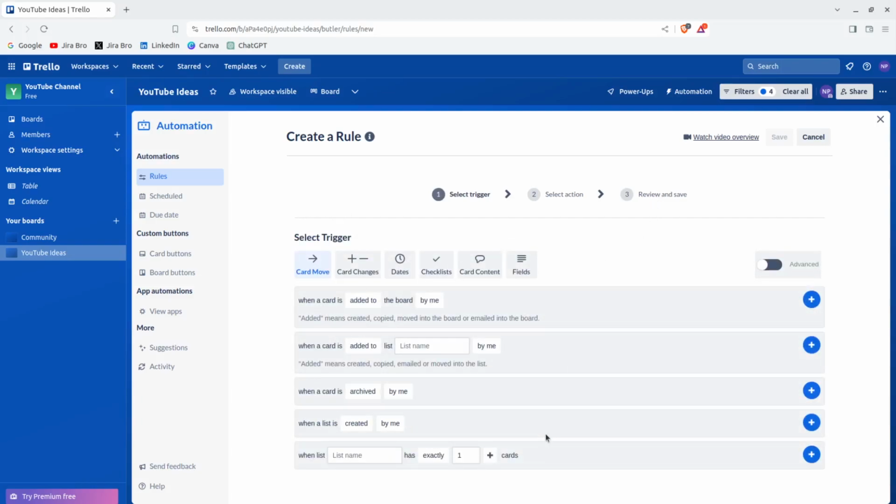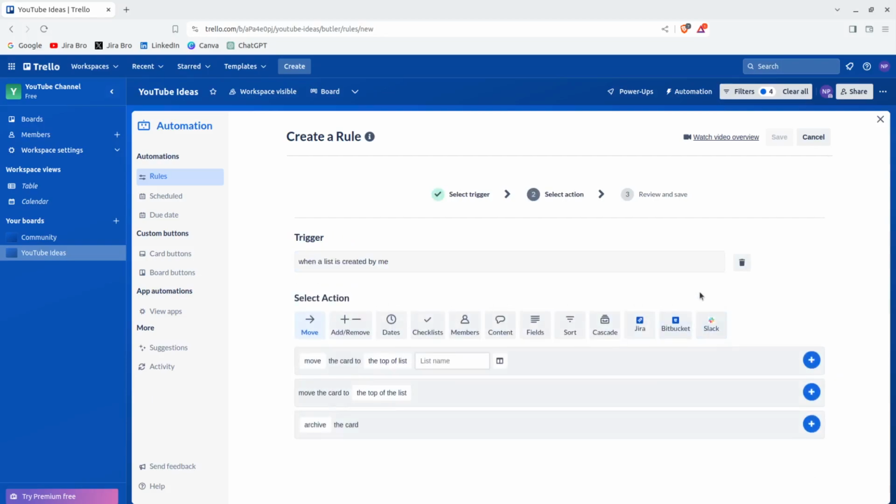So when you add a trigger, you have options here. You can say when a card is added to the board by me, when a card is added to the list by me or by someone else, when a card is archived by me, when a list is created by me. So I can say when a list is created by me, what do I want to do? I can do actions like add or remove dates, checklists, members, content, whatever.